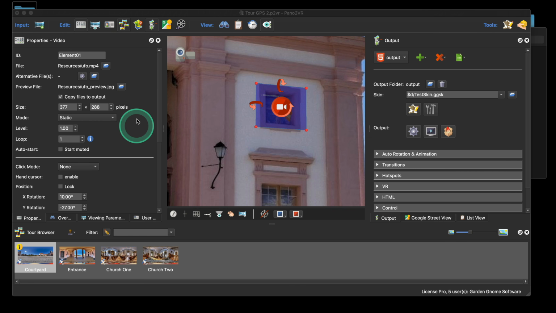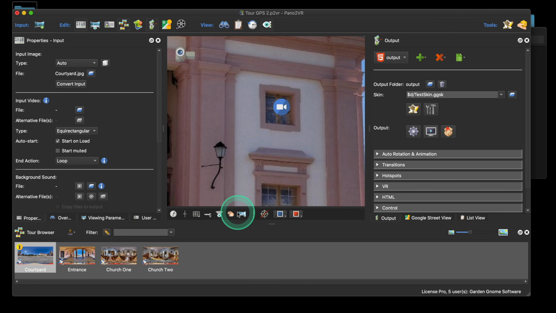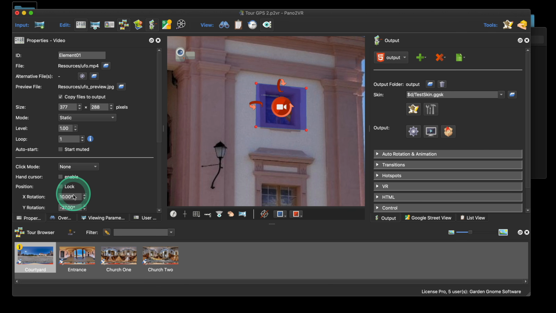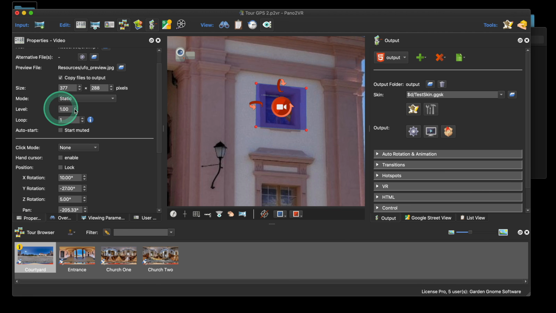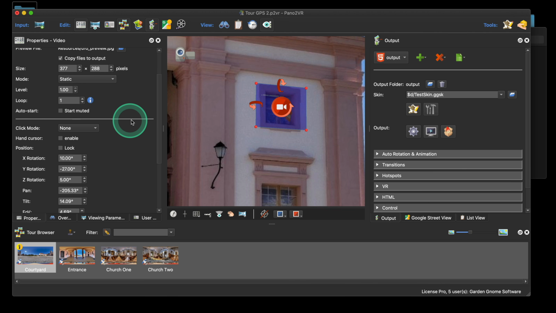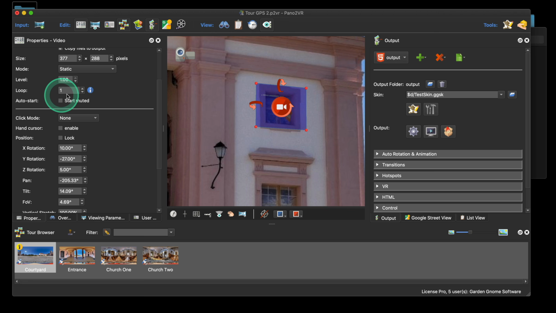Now, according to the properties for this, just again a recap: when we've got the property panel selected, or if I click in the panorama, it's the properties for the panorama. If I click on a hotspot, it changes to the properties of a hotspot. If I click on a pinned video element, it changes to the properties of that. You'll see that the mode is static, so that's the sound mode. You'll see that's the level, or the volume, of the video. Loop is set to 1. So basically it should auto play, and it's not.